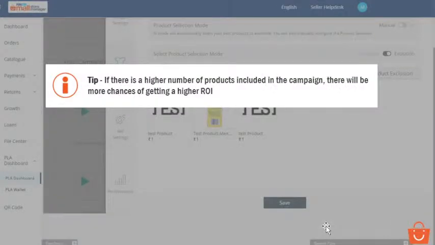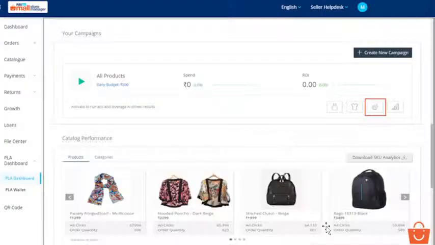Please note, if a higher number of products is included in the campaign, there will be more chances of getting a higher ROI. That means the more products you select, the more ads will appear on different pages, and you can be charged more for this. It has the same criteria: the higher the number of products, the higher the ROI.